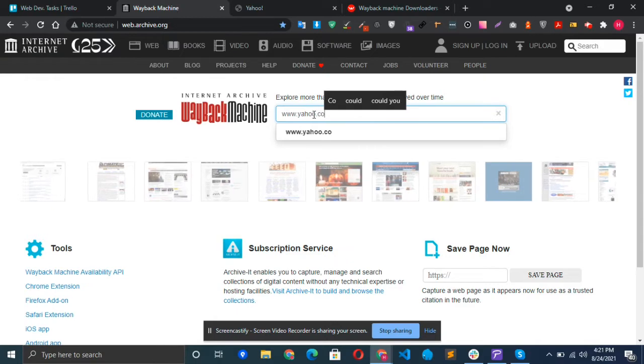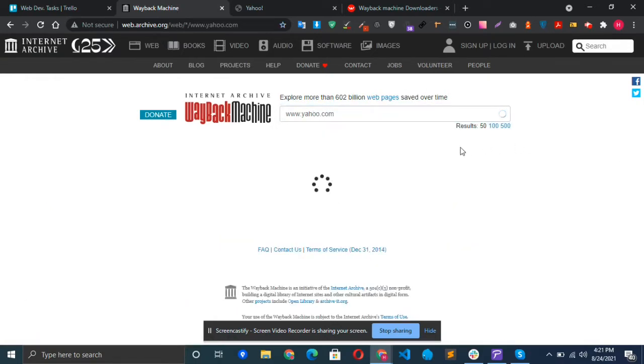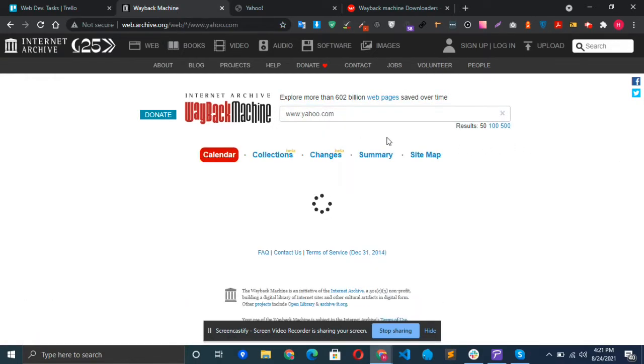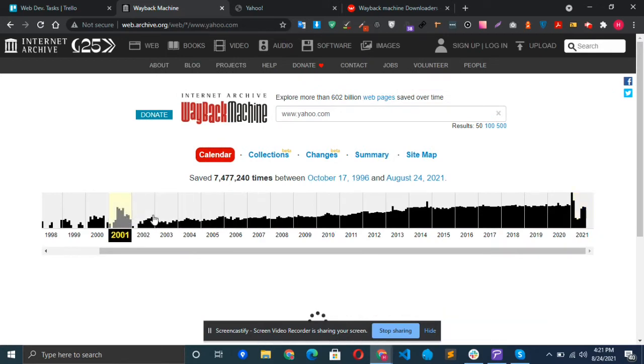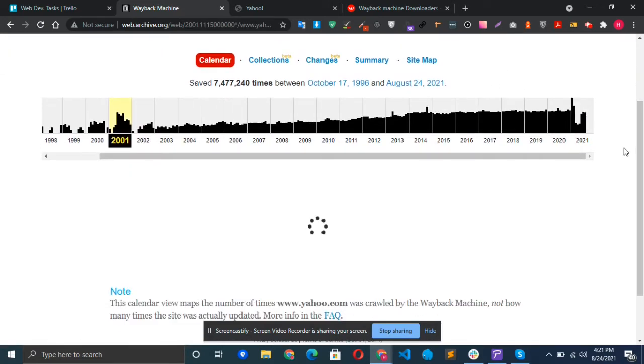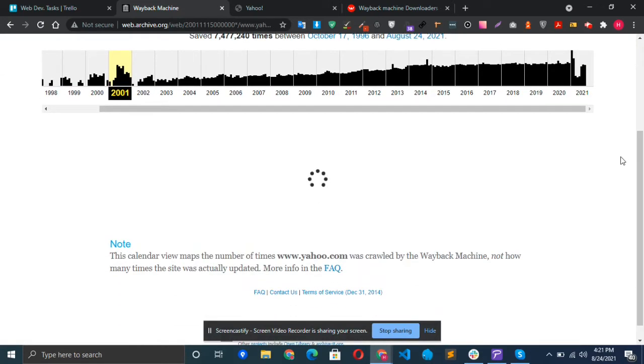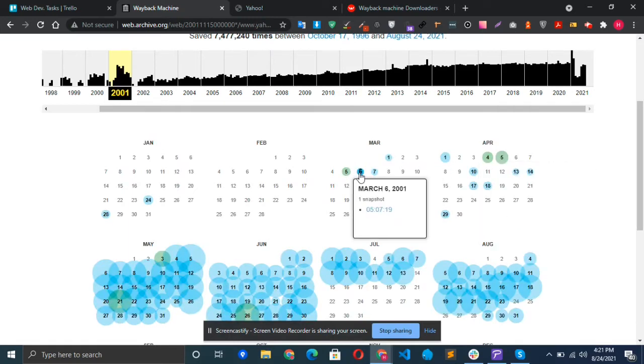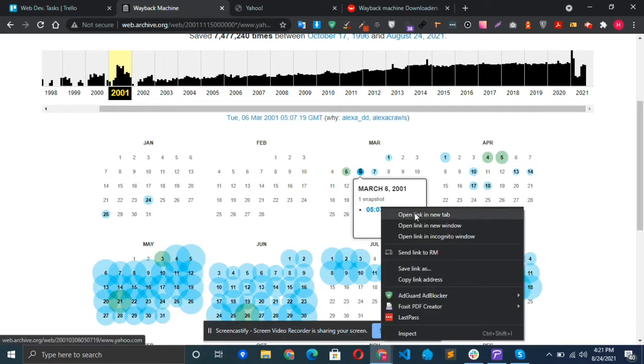You will see a search bar. Here you have to paste the URL of the site that you want to download. For tutorial purposes, I am writing the URL of this site: www.yahoo.com. Hit enter. Scroll down.